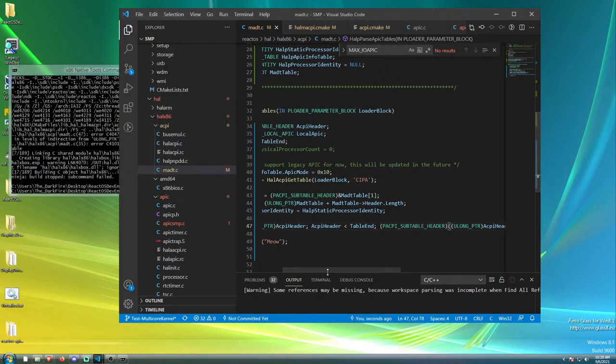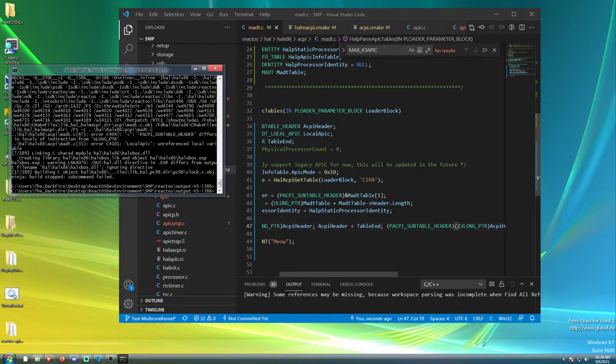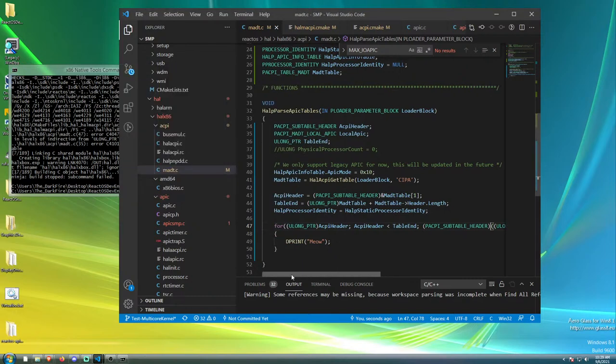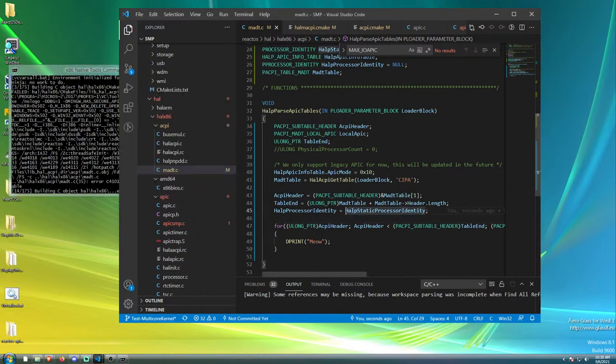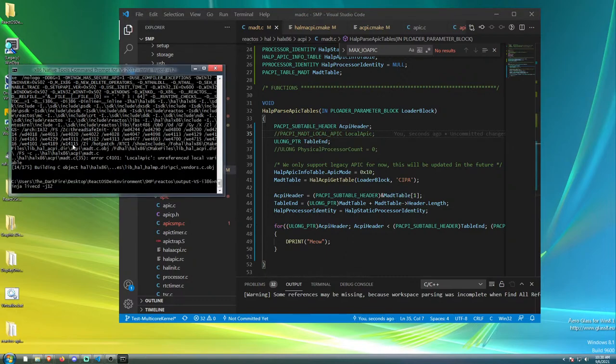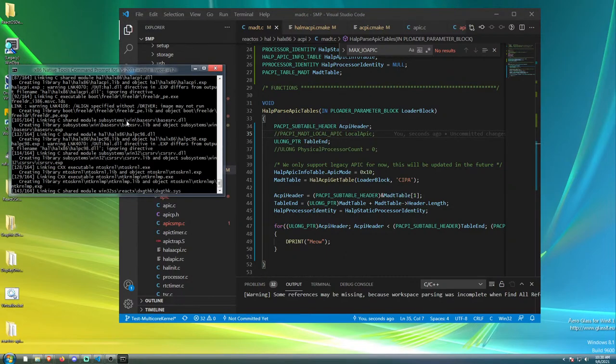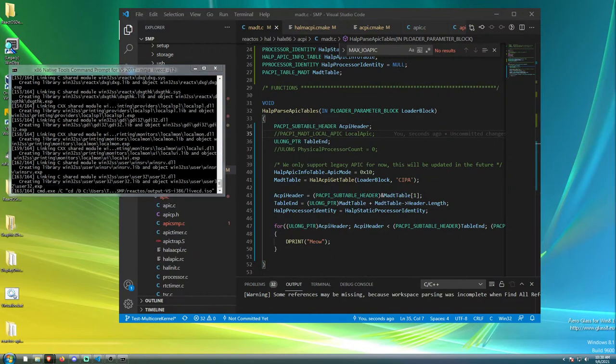Unreferenced local variable, and then at 47, ACPI it differs from direction ulong pointer. Table is ulong pointer, and so we would say probably this. And so local APIC becomes unreferenced, which I can just delete away. And that should build. And that's our introductory function.